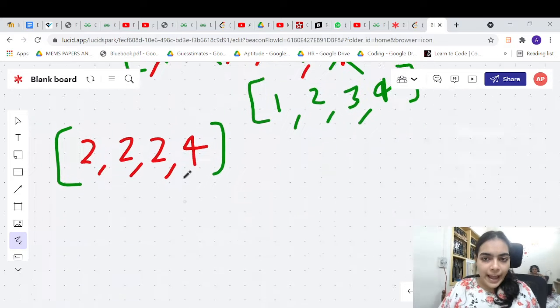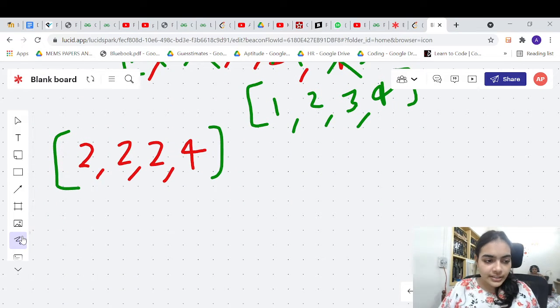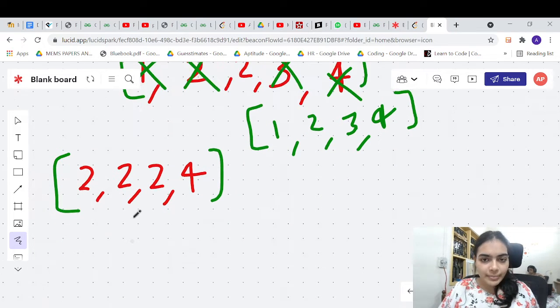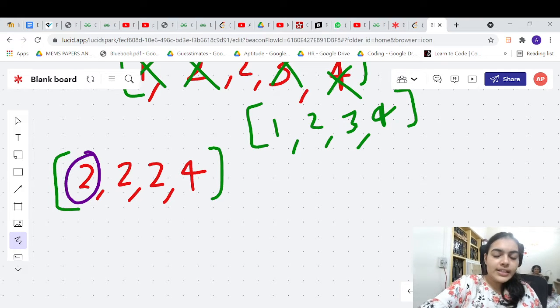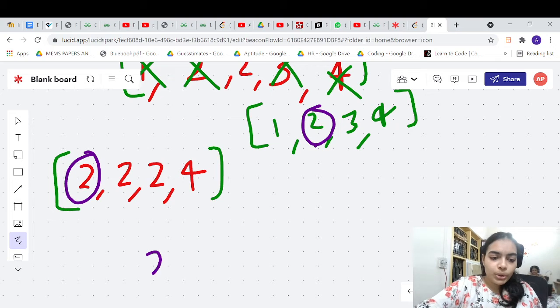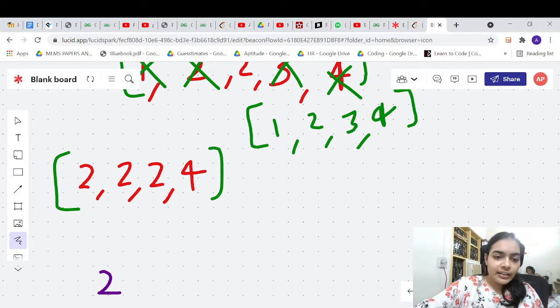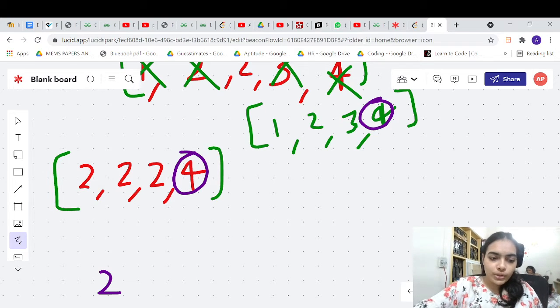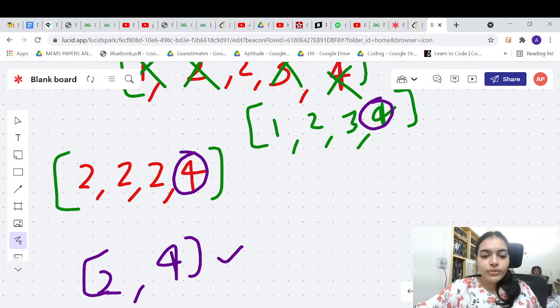Now from array 2 we will compare the elements. 2 is a part of array 2 and 2 is also there in the set, so we know 2 is a part of our answer. Now 2 we have already taken. Now let's similarly see 4. 4 is a part of the set and 4 is there in our answer also. So 2, 4 will be our answer.